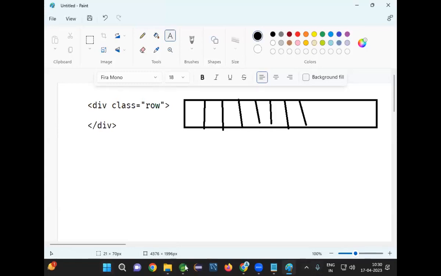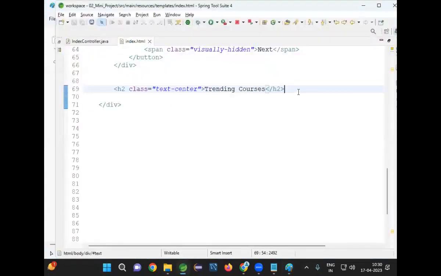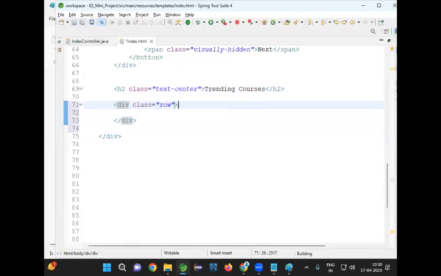Now here, how to create a row? I will take a div, and in that div, I will take class is equal to row. In that row, how many columns will come? 12 columns will come. That is the Bootstrap grid system. This concept is called the Bootstrap grid system. Whenever you create a row, it will give you 12 columns.